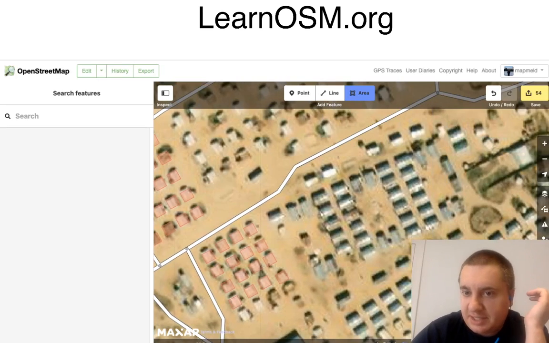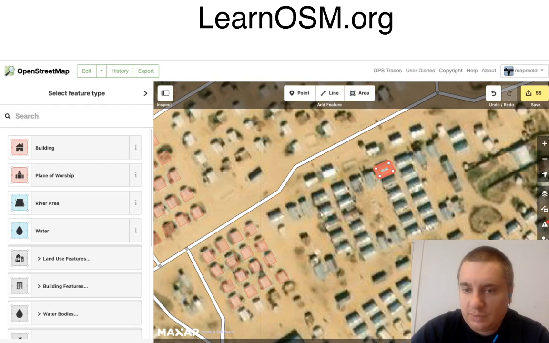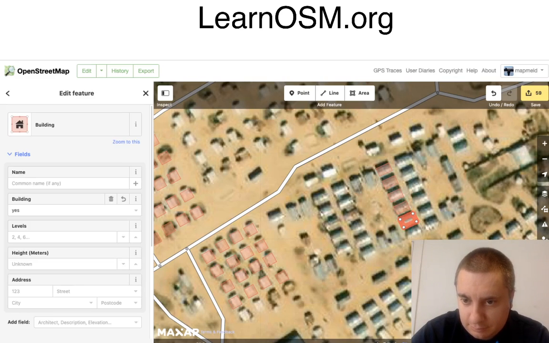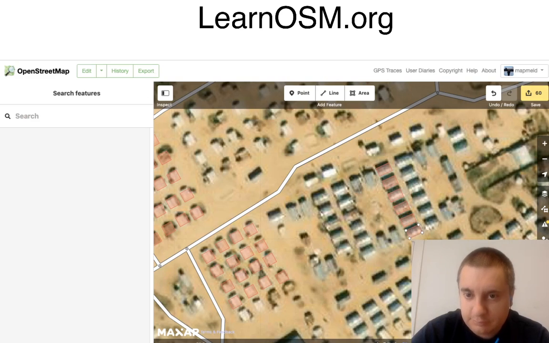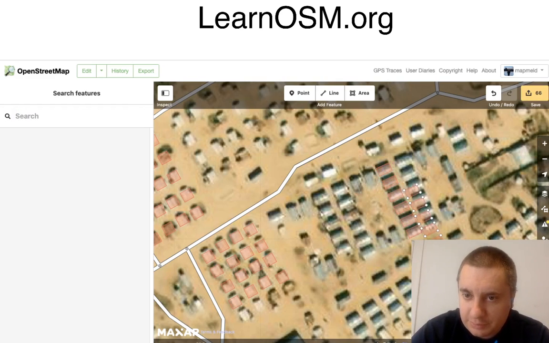Then we see these ones here. Same formula. Corners, square, building, copy. Paste it a lot. Then paste, copy paste the whole group.